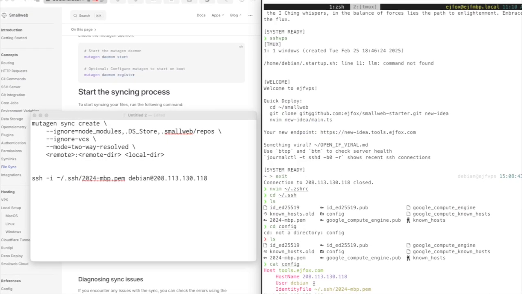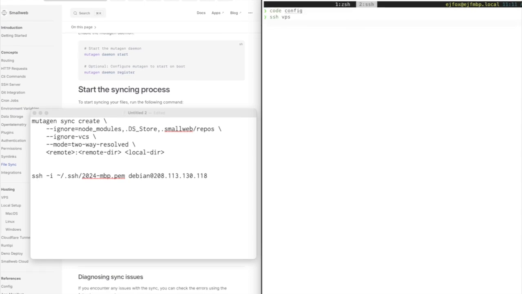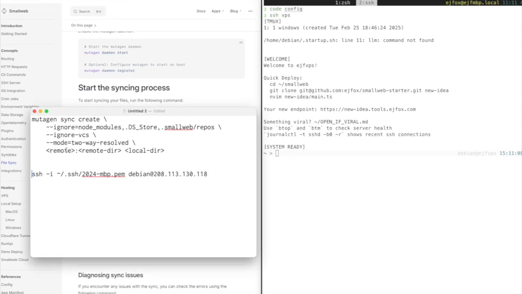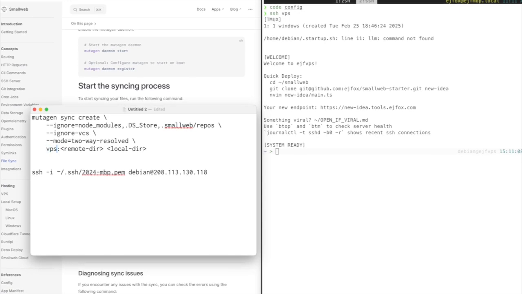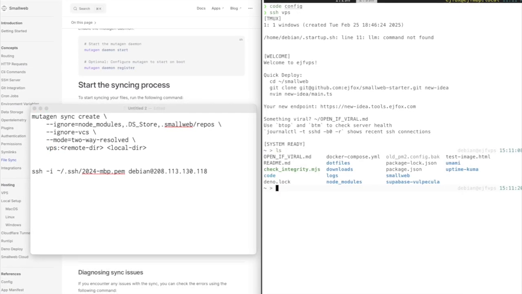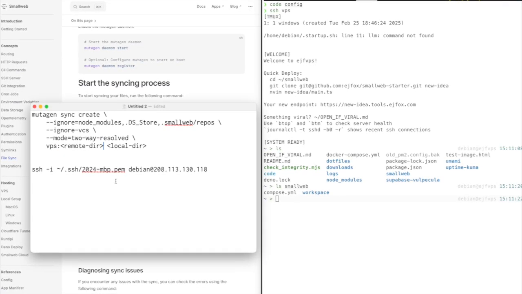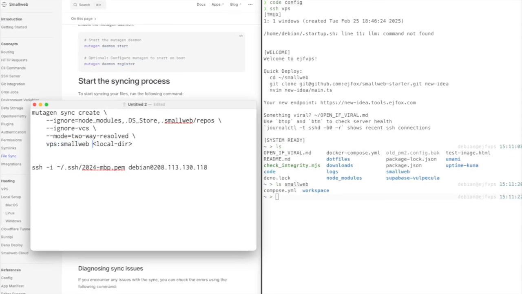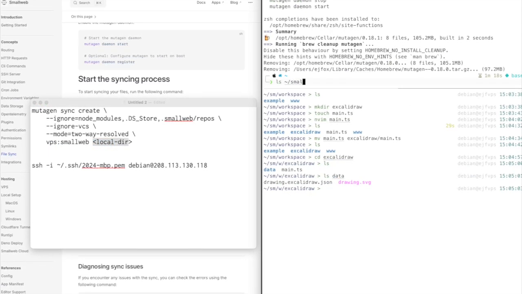What happens if you do ssh.tools.ejfox.com? SSH VPS, let's make sure. Okay. So let's, exactly. And then are we in your Smallweb? Exactly. So Smallweb, yeah. Maybe, yeah, home/Smallweb. Yeah.